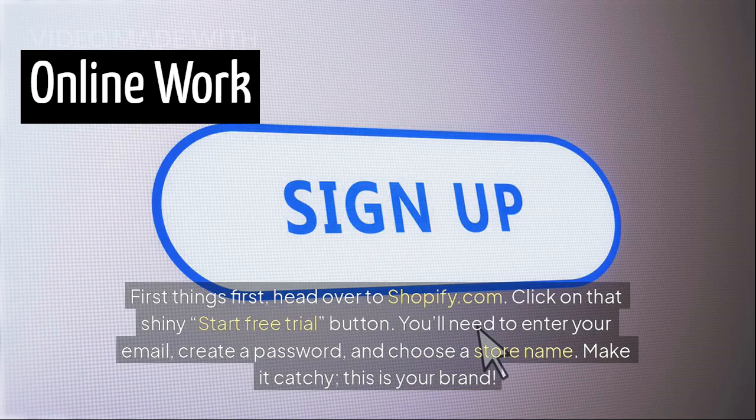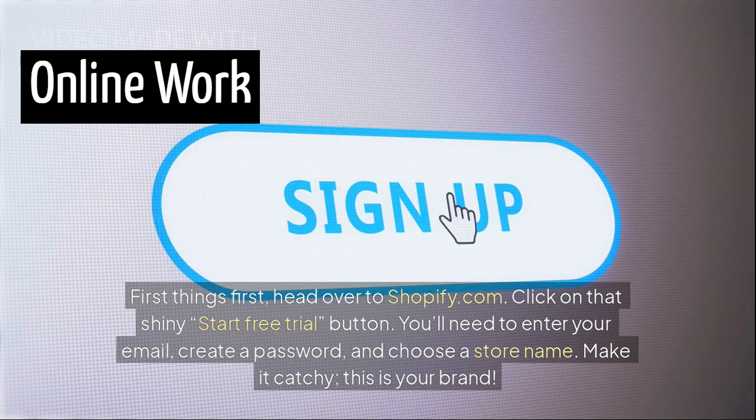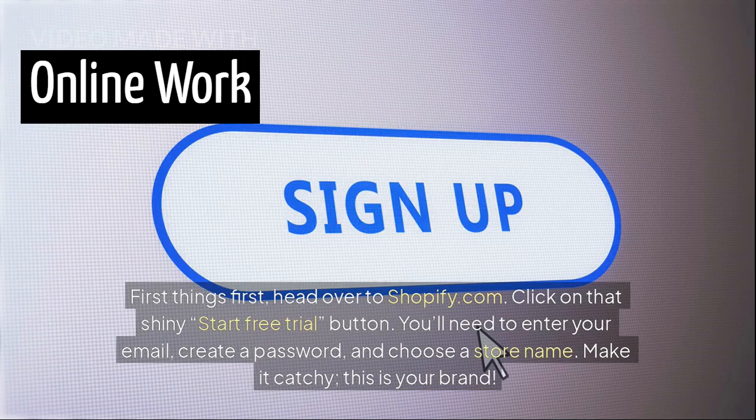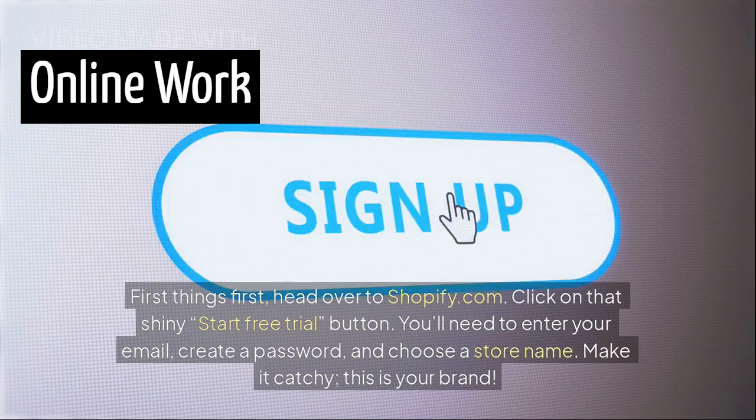First things first, head over to shopify.com. Click on that shiny Start Free Trial button. You'll need to enter your email, create a password, and choose a store name. Make it catchy. This is your brand.